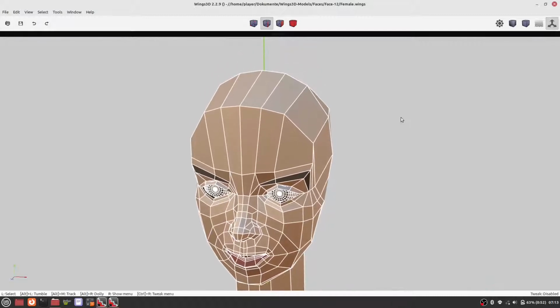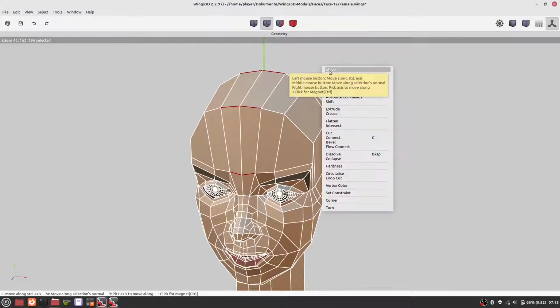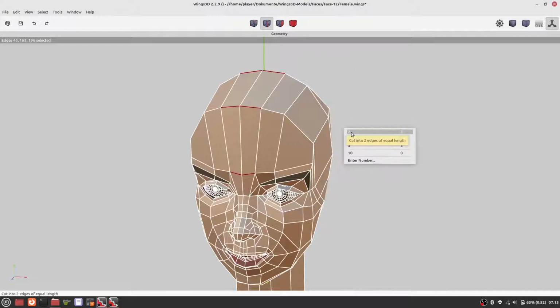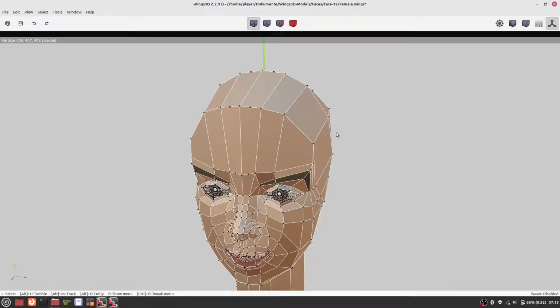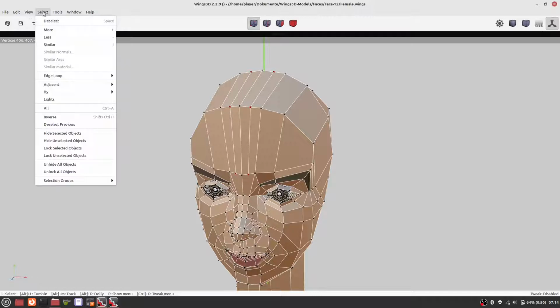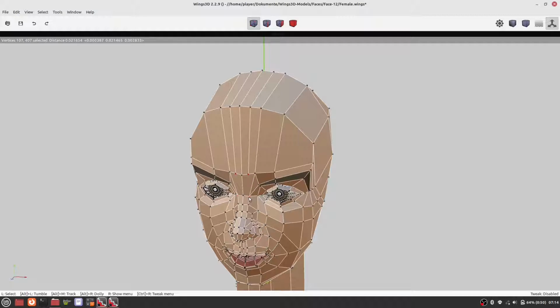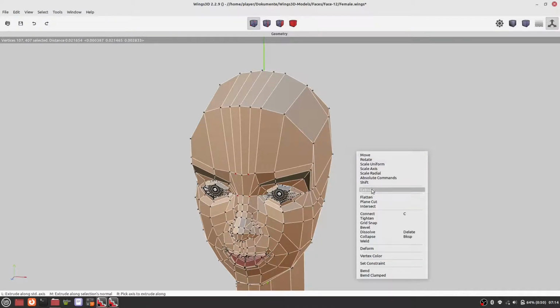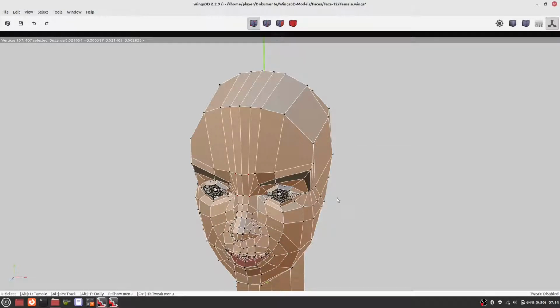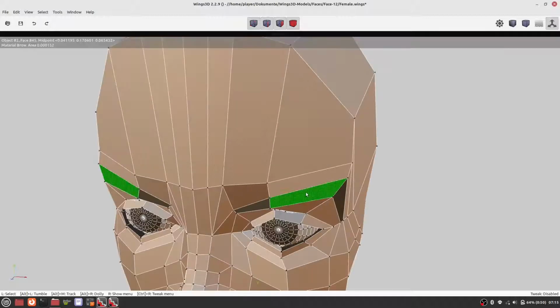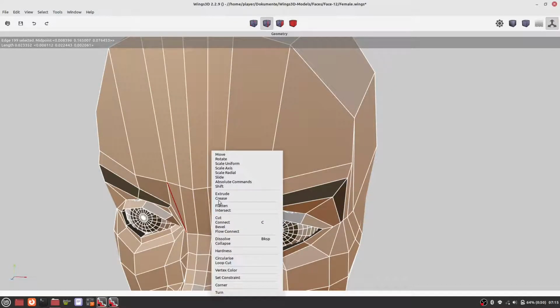We want to avoid triangles, so we select some edges that we want to cut. The vertices we can connect. So now we can connect two vertices. And now we see we have two triangles, and if we delete the edge, we have a quad again.